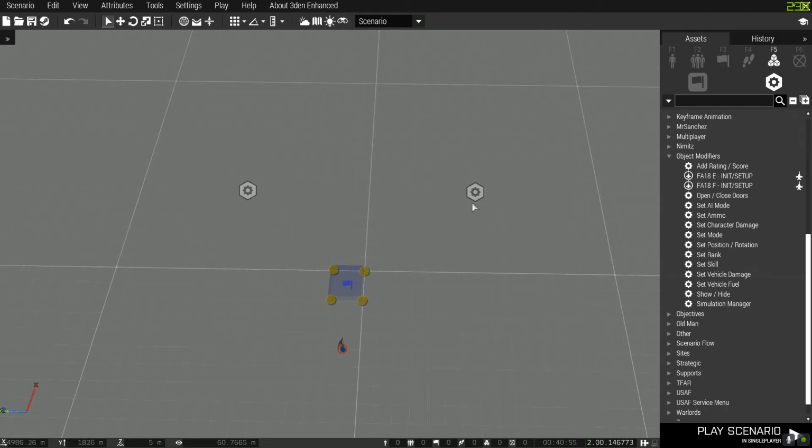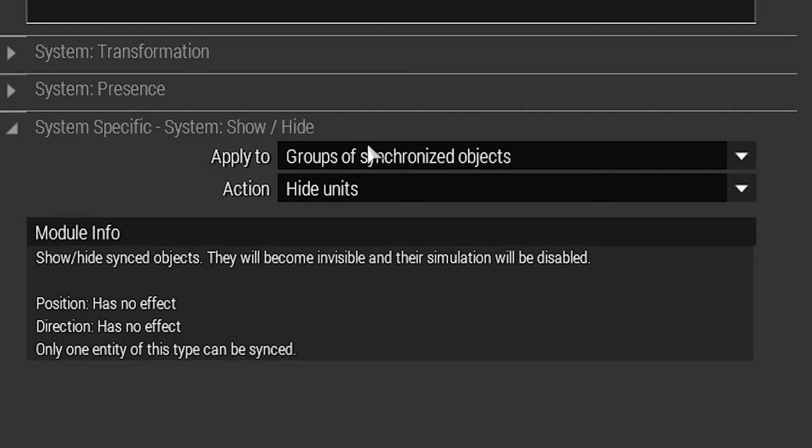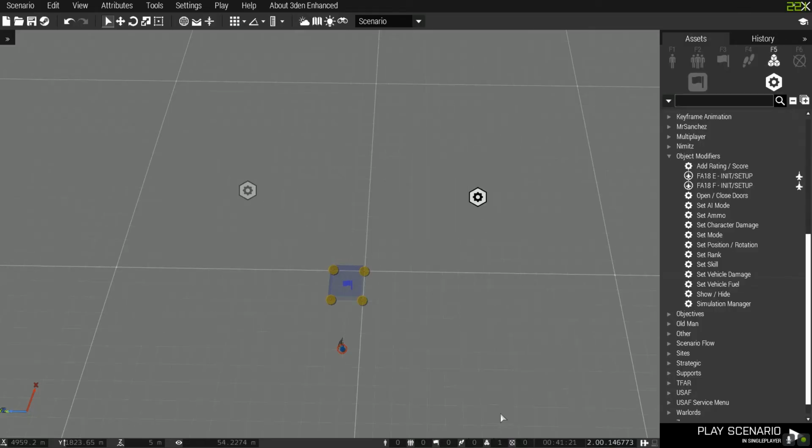Now let's take a look at what's inside this show hide module. I'm gonna double click, or you can right click and then properties. The two most obvious things will be apply to and action. By default, when you place the module down, it's always set to hide units. Now these two right now are hide unit, which I don't want to happen.